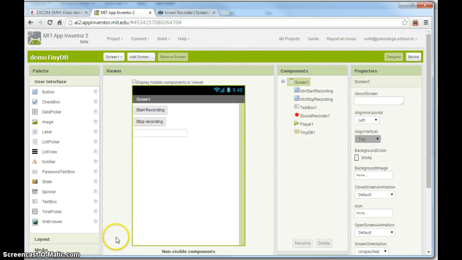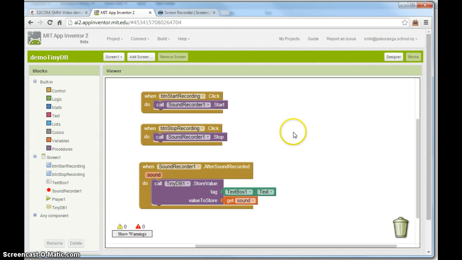So I've created an app here which records a sound when you click start recording, stops when you click stop recording, and stores that sound file according to whatever has been typed into this text box. I'll show you what that looks like behind here.